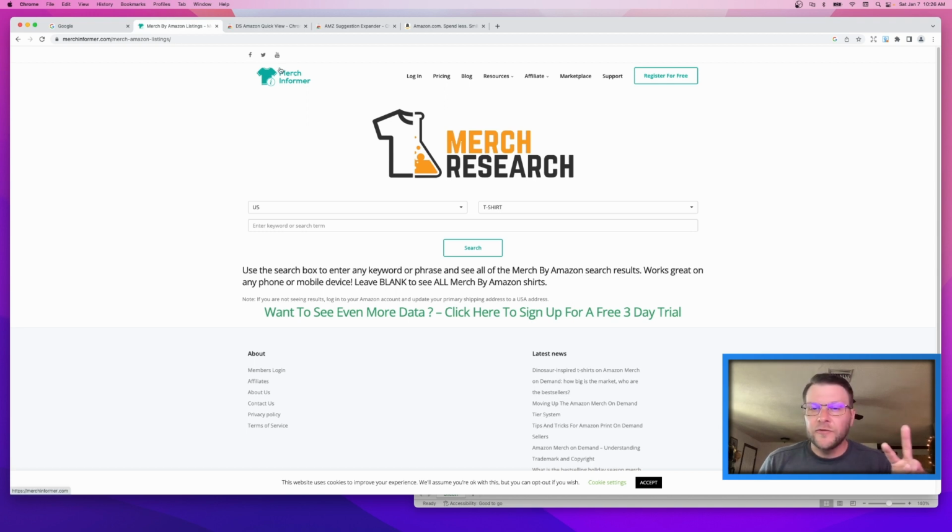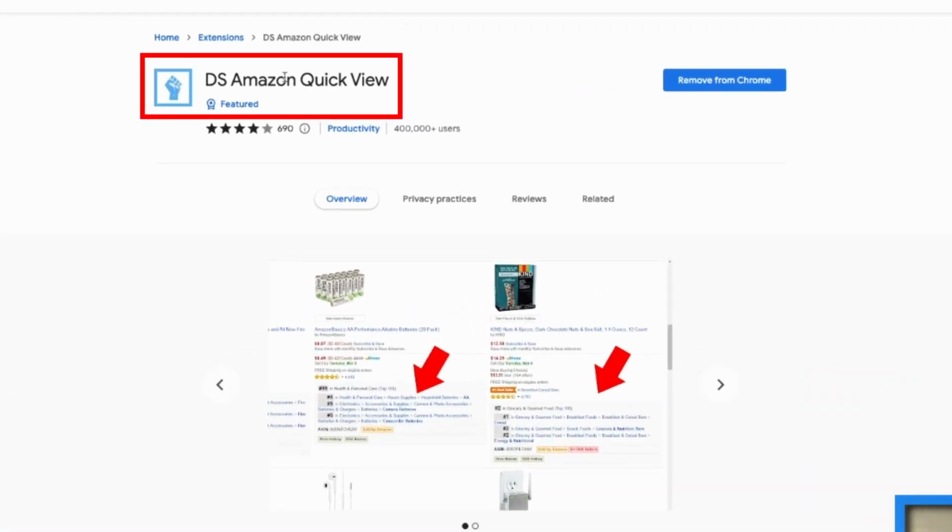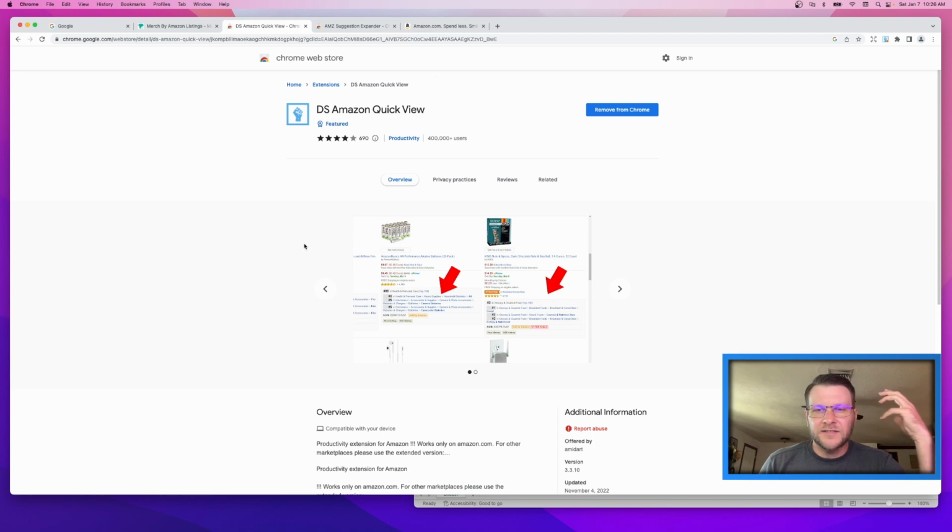Next thing is these two free Chrome extensions. I think a lot of people are probably familiar with these. The first one is called DS Amazon Quick View. This allows you to see the rank of products, of any product on Amazon, that BSR rank, which is a really good metric to tell us how often is this thing selling.